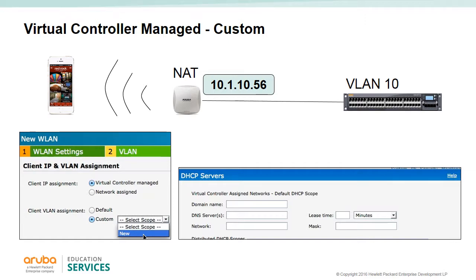If you select virtual controller assigned and then the custom option, then the client will receive an IP address from the IP DHCP server. In this example, the user will get an IP address from the DHCP server on the IP. There are 3 choices: local scope, distributed DHCP scope, and centralized scope. The last two choices are used when the IPs have a VPN connection back to corporate and will be further explained in the VPN section of this course. The local DHCP server can be set up if you wish the IP to assign IP addresses to the users.